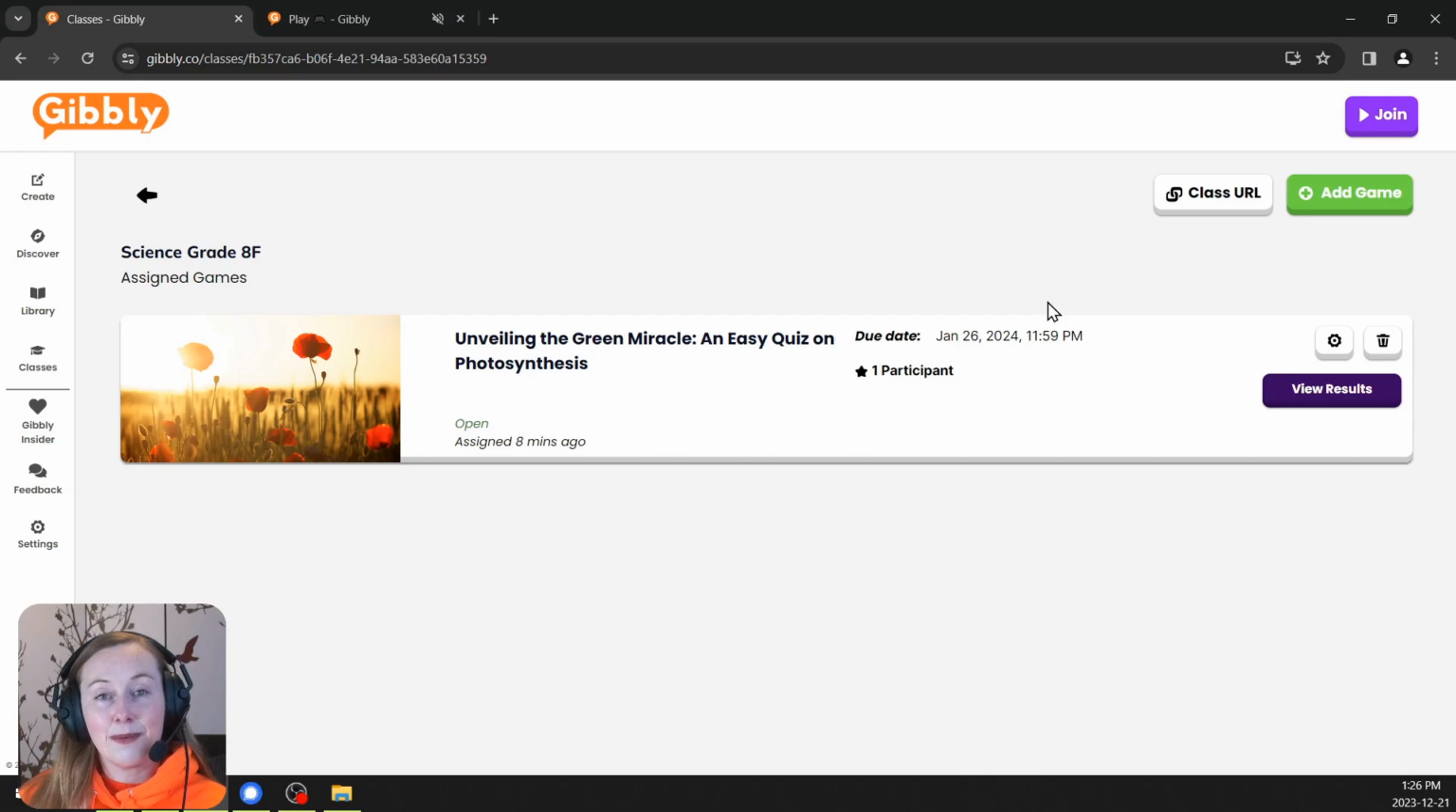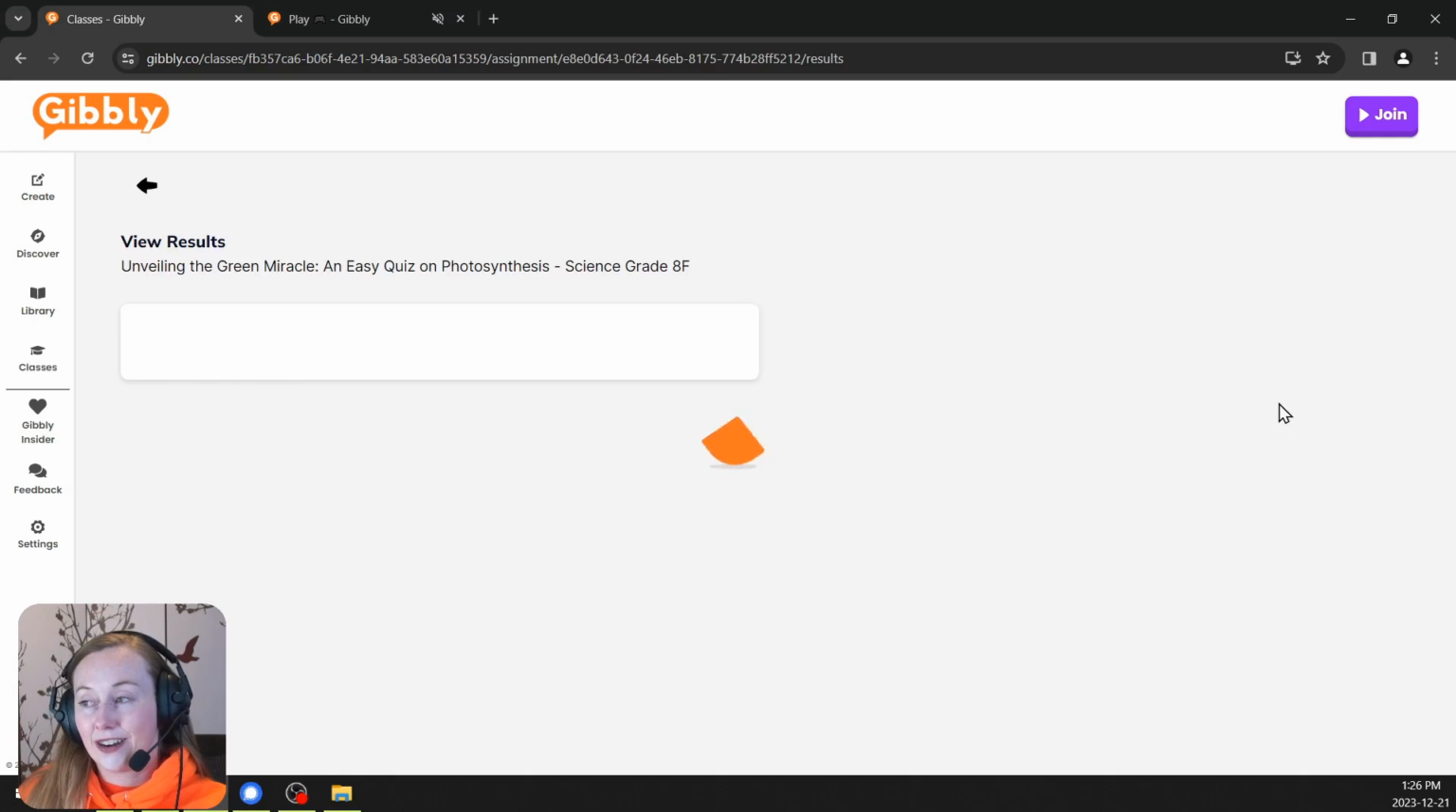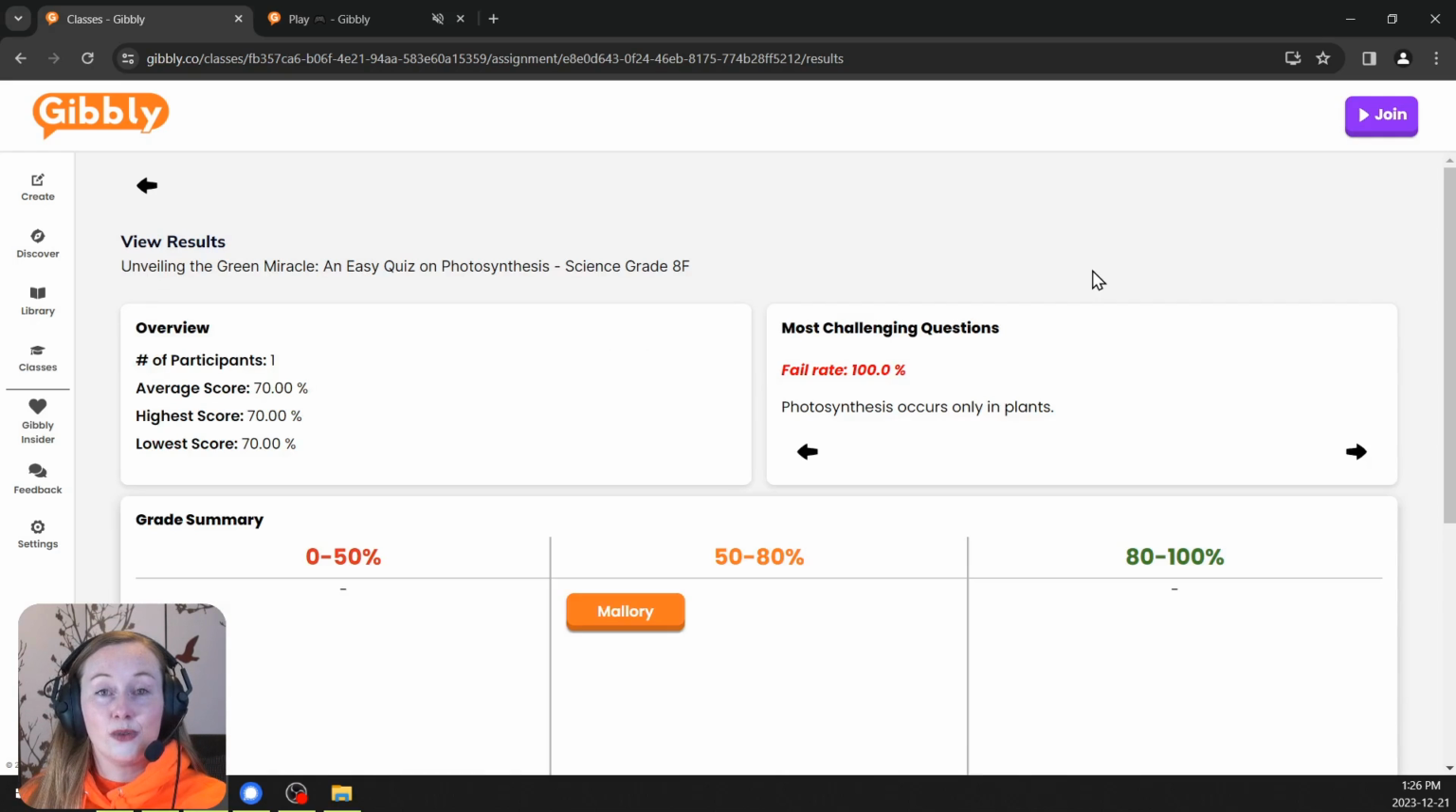Coming back to the teacher view of the class, we can see now that we've had one participant play our quiz, so we can see the results on how they did. We're just going to click on the View Results button in the right here. From here, we have access to a couple of different metrics. We can see how many people have played, the average score. We can see the highest score, the lowest score. This is all me, so it's only showing one participant. That's why they're all the same.